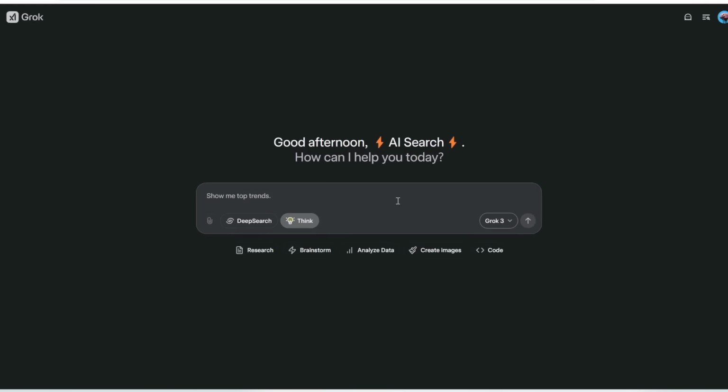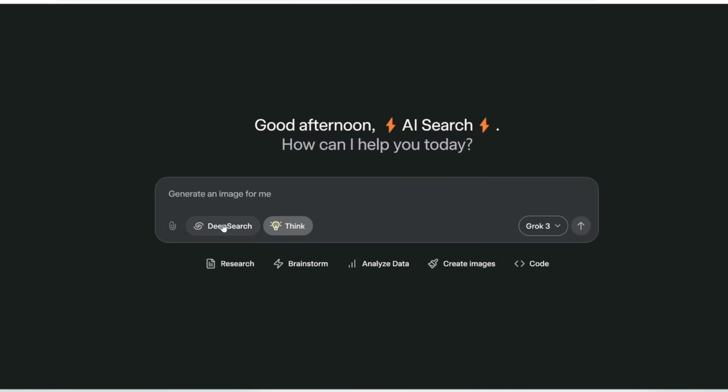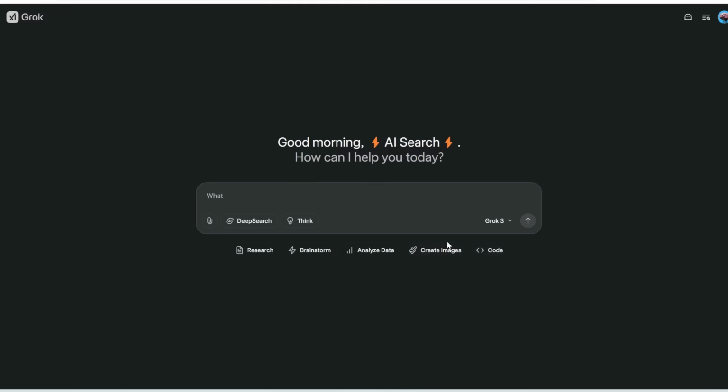Now, there's a ton of things you can do with this. You can upload images, you can use this deep search button or this think button, which I'll go over in a second. Let's start off with what I think is the most fun and impressive thing you can do with Grok 3, which is generating pretty wild and uncensored images.